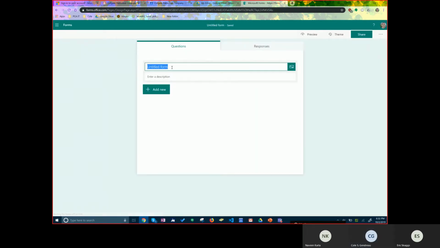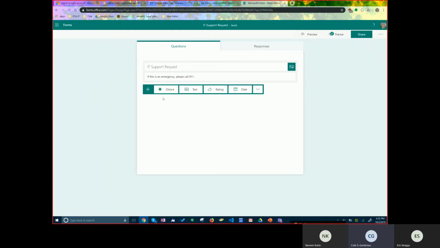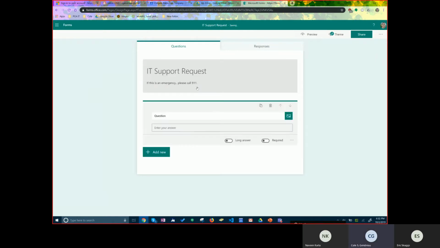All right. So I won't spend too much time on the form. It's pretty basic, but we're just going to call this maybe IT support request. And if this is an emergency, call 911. Okay. So the first thing that we're going to do, we're going to make this a text. We're going to say your first name.